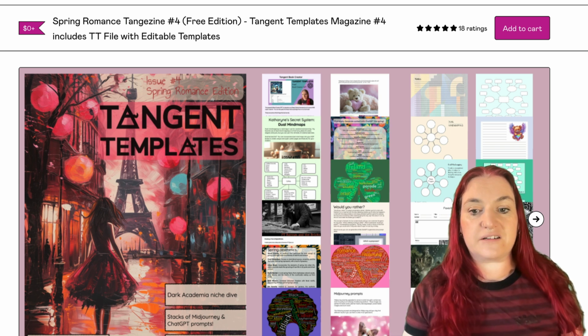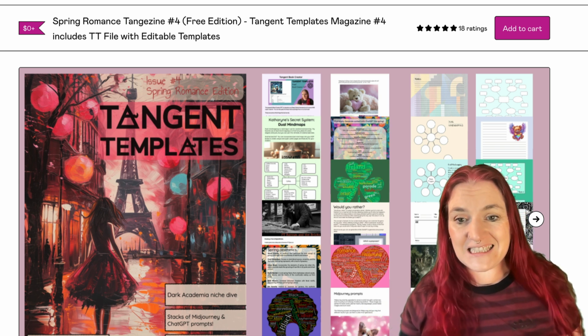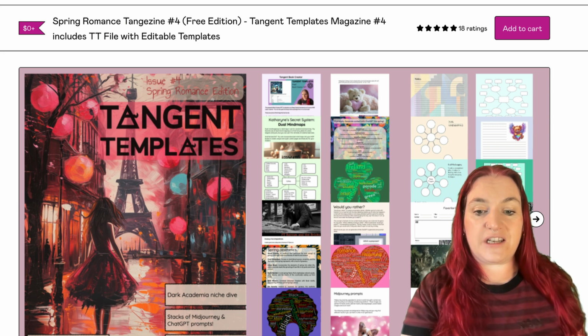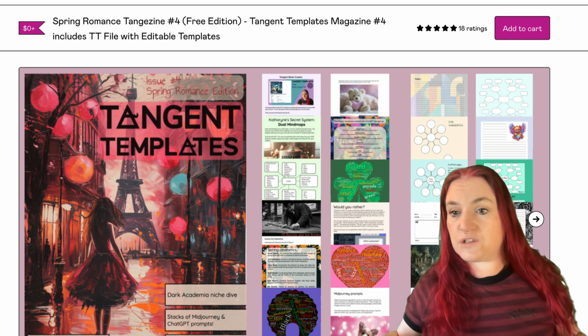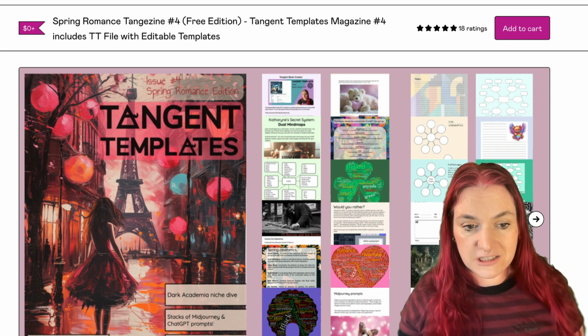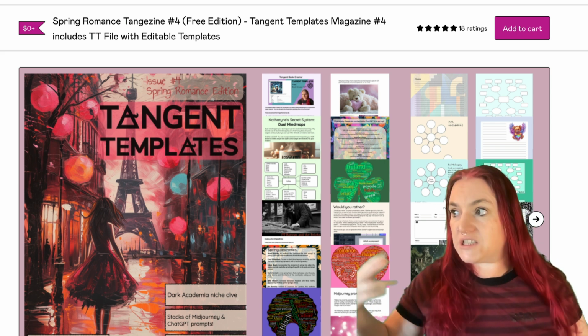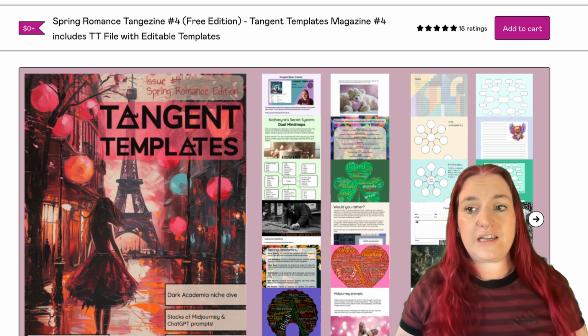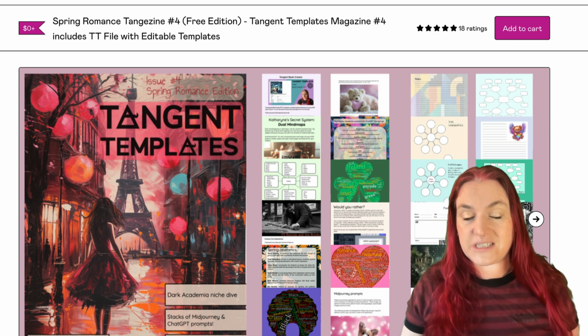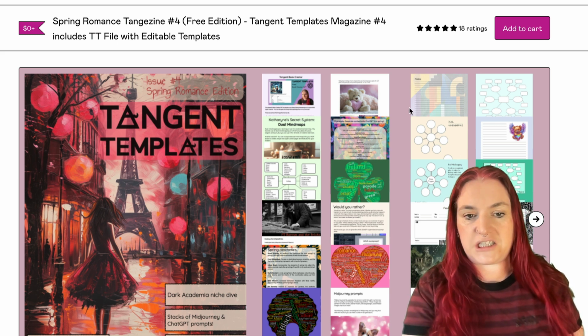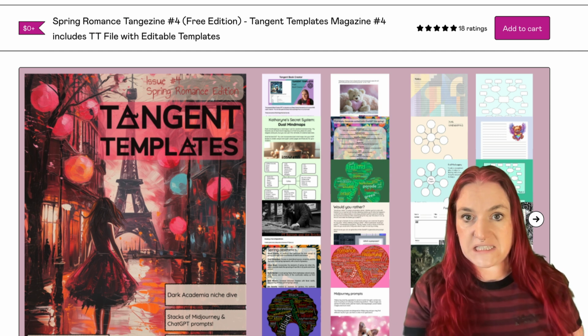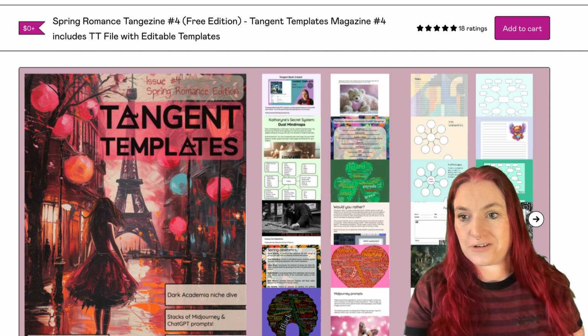That TT file can actually be imported into Tangent templates, and you can edit the templates and turn them into interiors for your books, use them in your printables that you're creating for Etsy, for Teachers Pay Teachers, or any other platform that you would like to sell on. So these are also included in the free edition of the magazine. So you get the magazine and the TT file with editable Tangent templates that you can use.